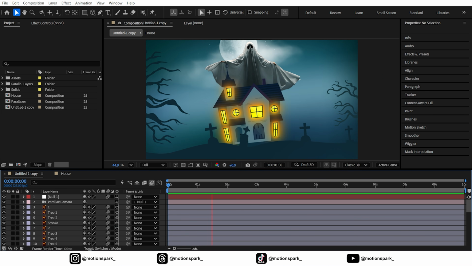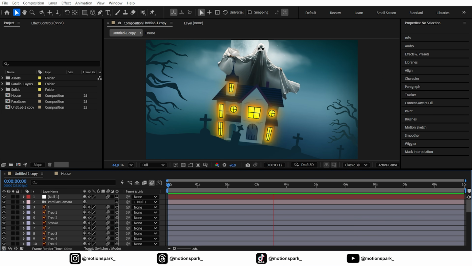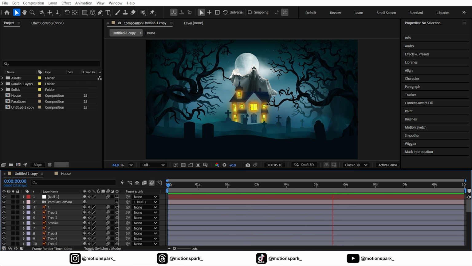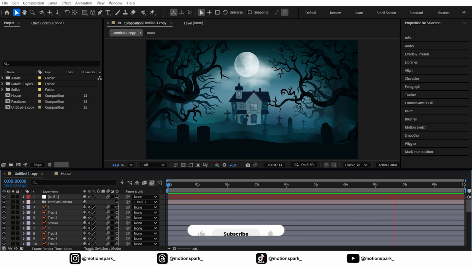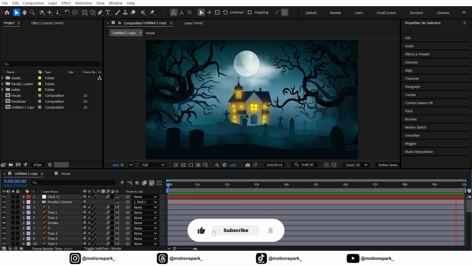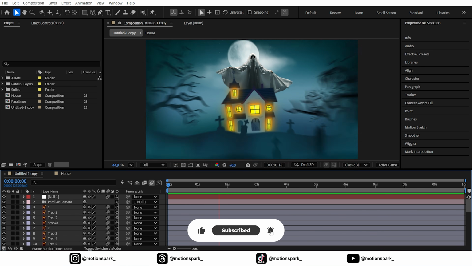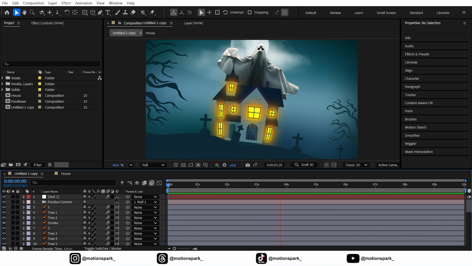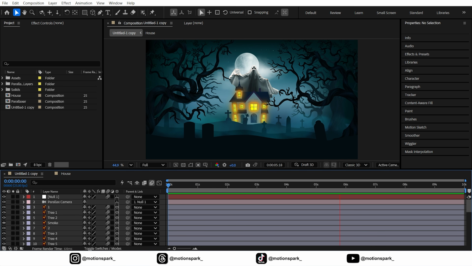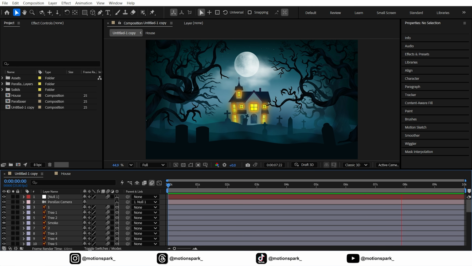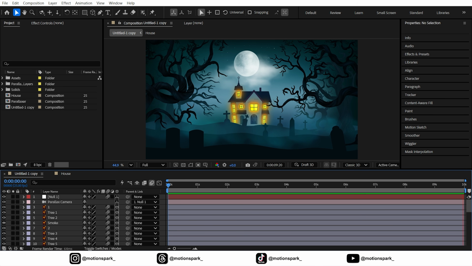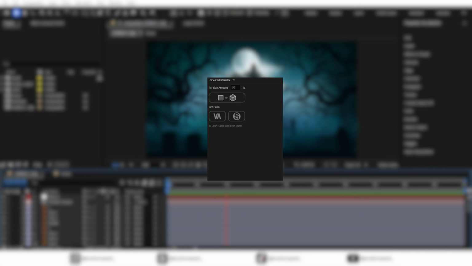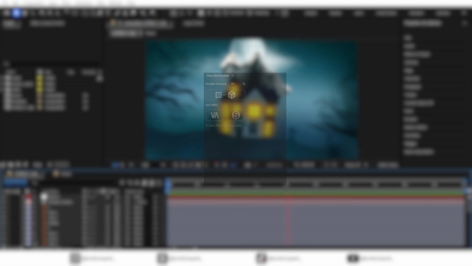Hey everyone, welcome back. Today we are turning this flat vector artwork into a cinematic, spooky 3D parallax scene inside After Effects. But to save you a ton of time, we're not doing it the hard way. I'll show you how to get this premium look instantly using a completely free, one-click script. Let's jump straight into it.